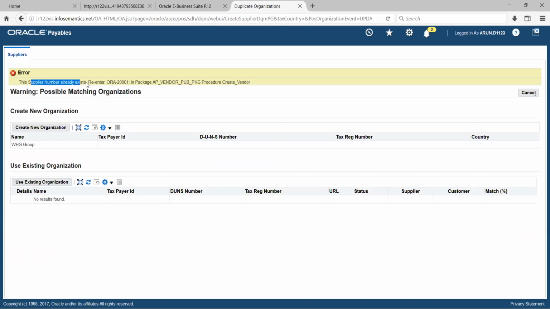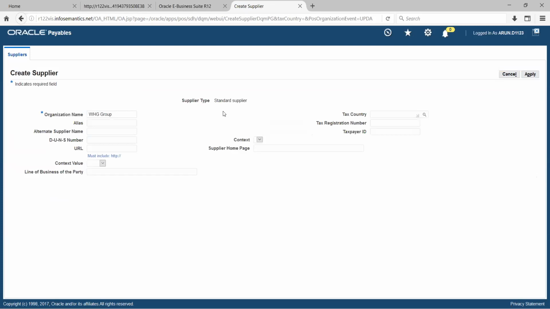Okay. So there is some issue with generating the vendor number. Since this is a Vision environment, basically people are already using the supplier life cycle. So we are having a conflict in generating the supplier number. Okay, I'll just show the vendor that is available.